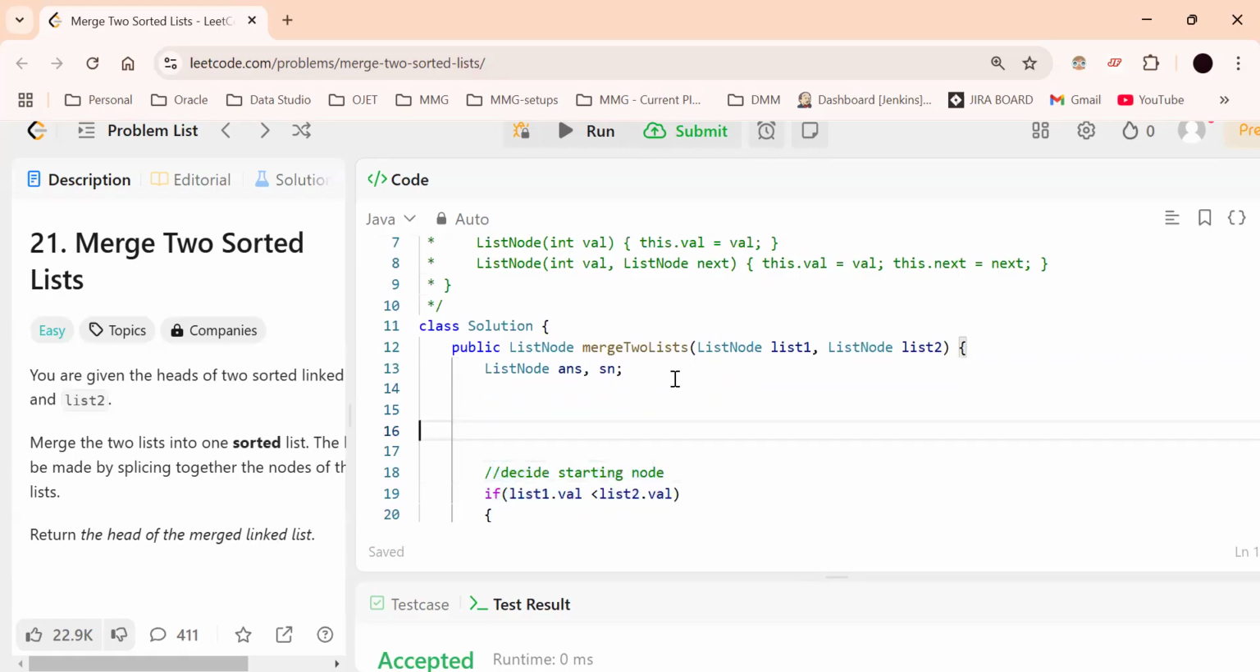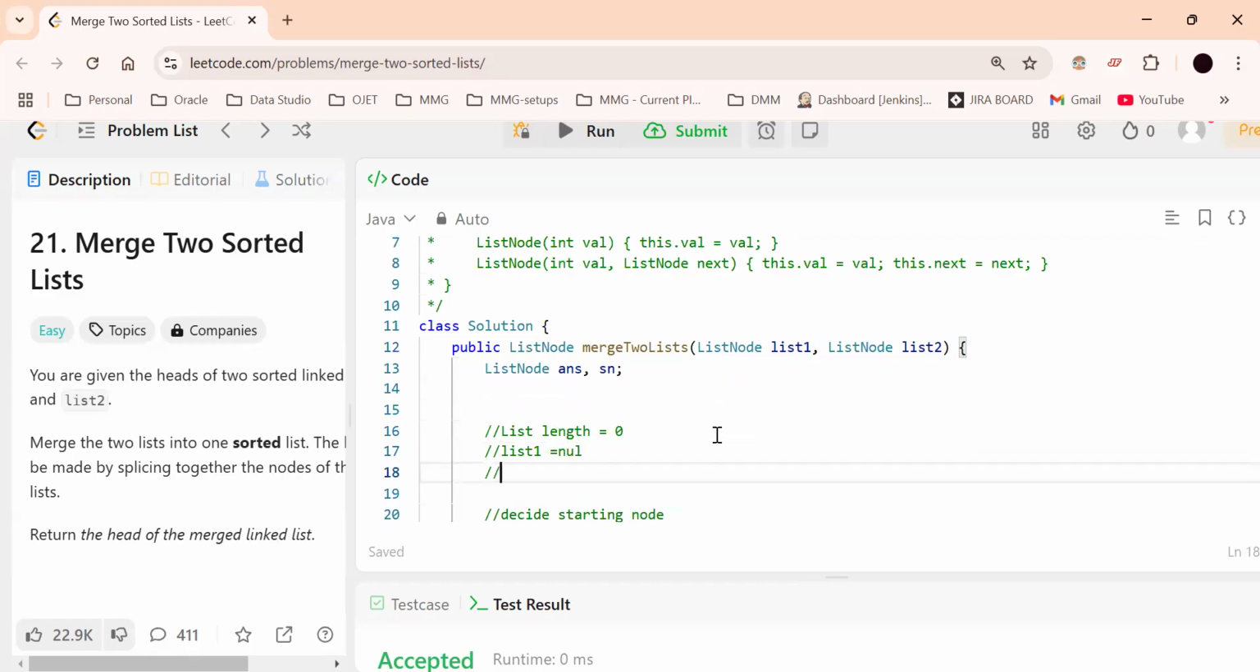And one more step that we forgot is the list length. The list can be 0 also. What if list 1 is empty? Let's say list 1 is equal to null, and list 2 equals 10, 20, 30. What will be the answer in this case? Obviously 10, 20, 30, which means list 2 is your answer.